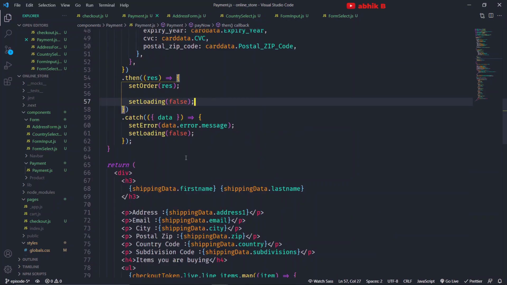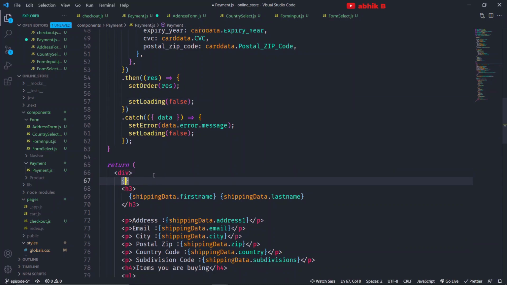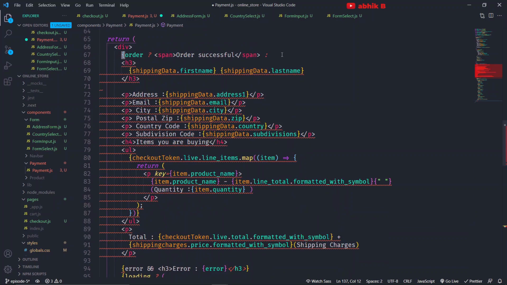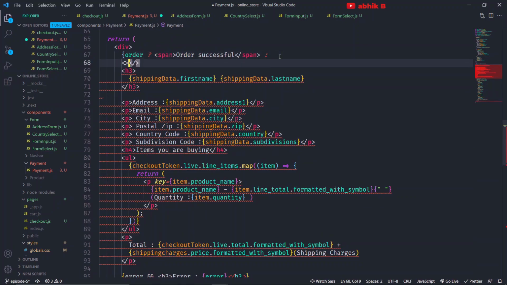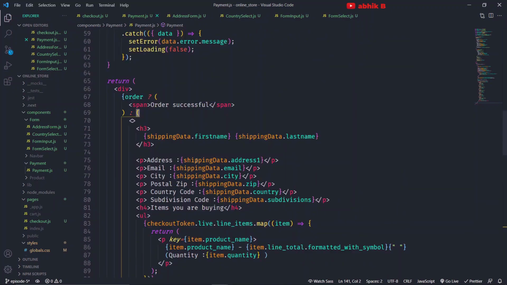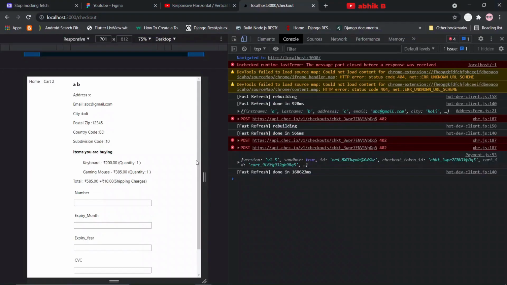But what we will do with this order is, I will actually conditionally render. If I see that order is not undefined, that means order is present, then we will show something: order successful. Otherwise we will show this form and all this. Still have problems, so I will wrap them in React fragments. That's it. Save these. Let's see it now.